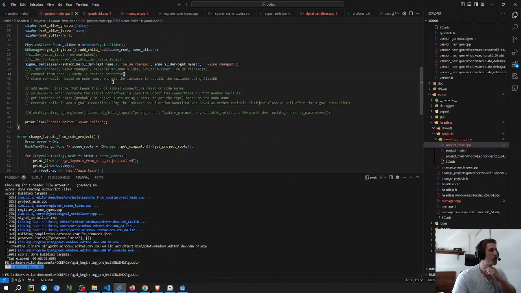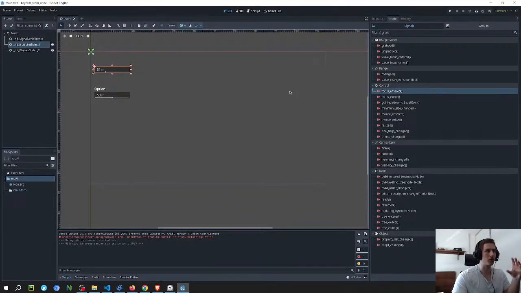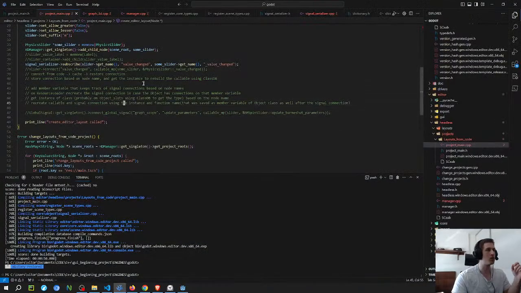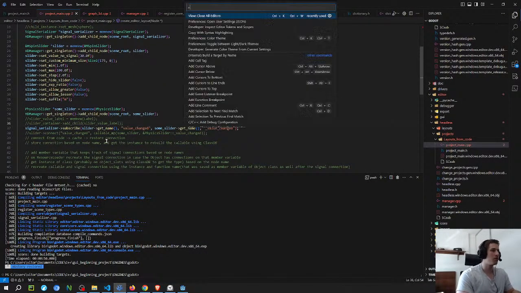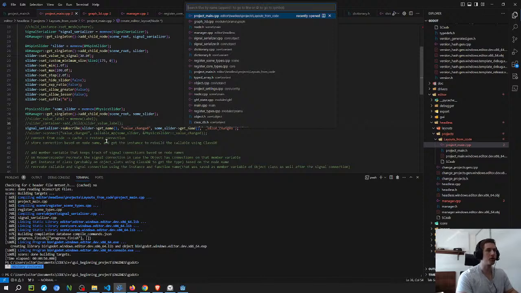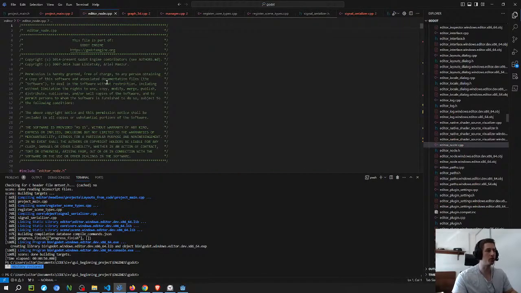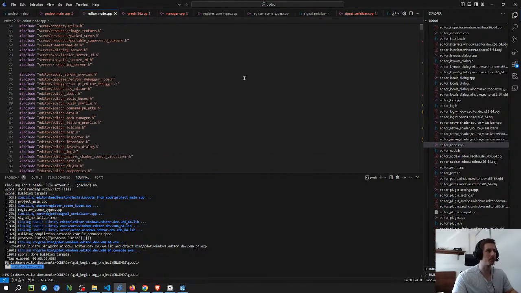And the way that the editor node works, which is the node that creates the whole layout and the whole GUI for the editor, is that they connect the signals using the connect function, which is the actual C++ function that makes the signal connection happen. And they do that inside of the constructor of the editor node.